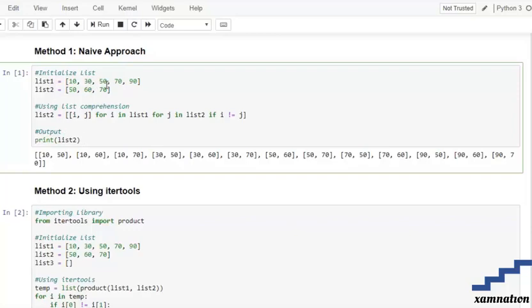When we are talking about 50, it will not make a pair with the 50, but it will make a pair with the 70. And when we talk in terms of 70, it will not make a pair with the 70. So they both will not make a pair with each other. That is 50 with only 60 and 50 with 70, 70 with 50 and 70 with 60, and so on.